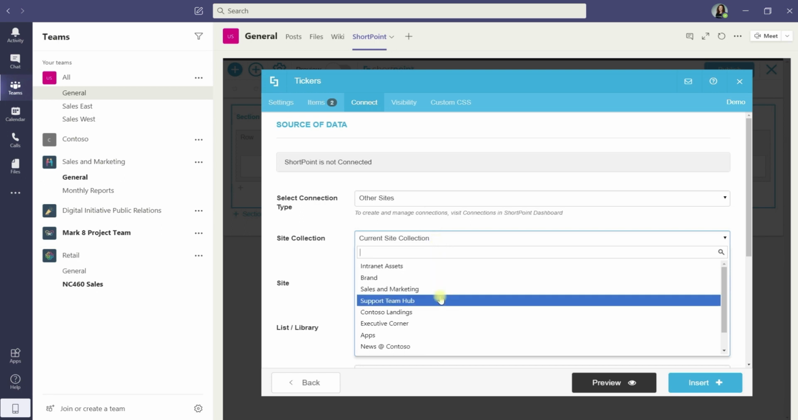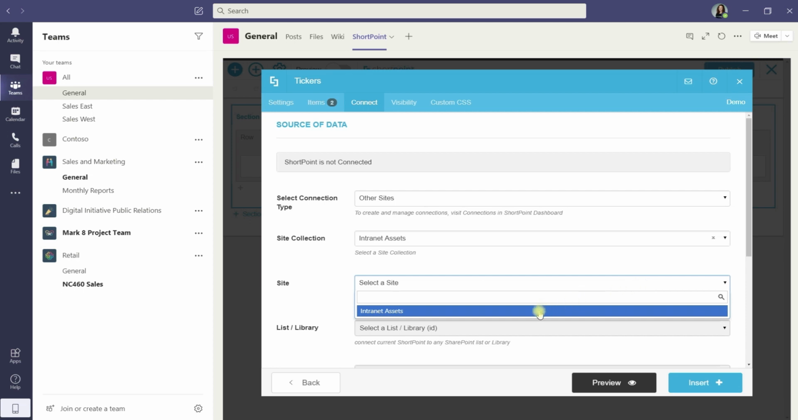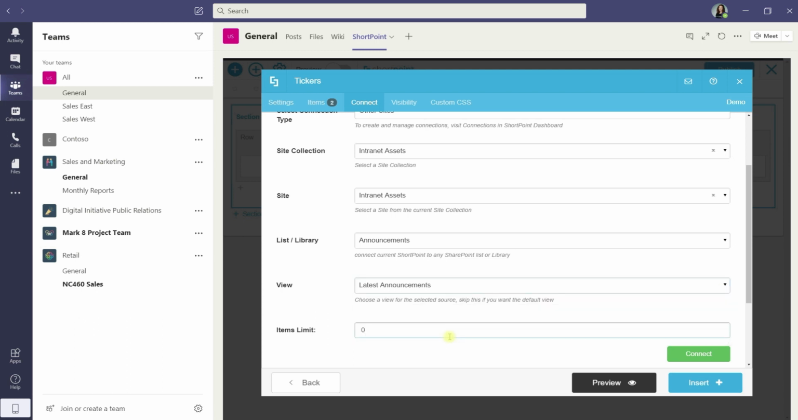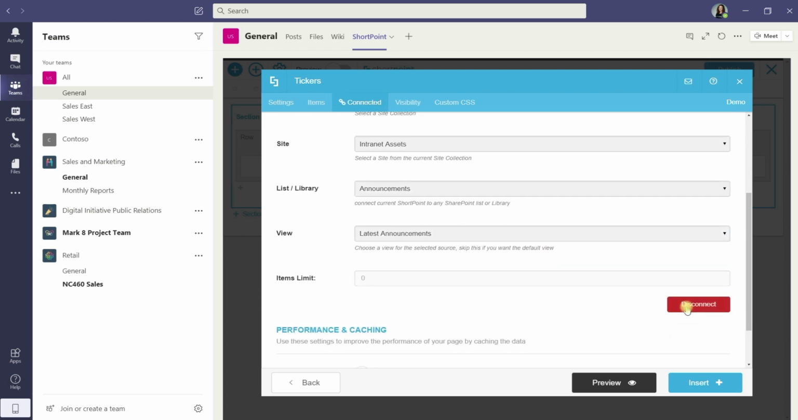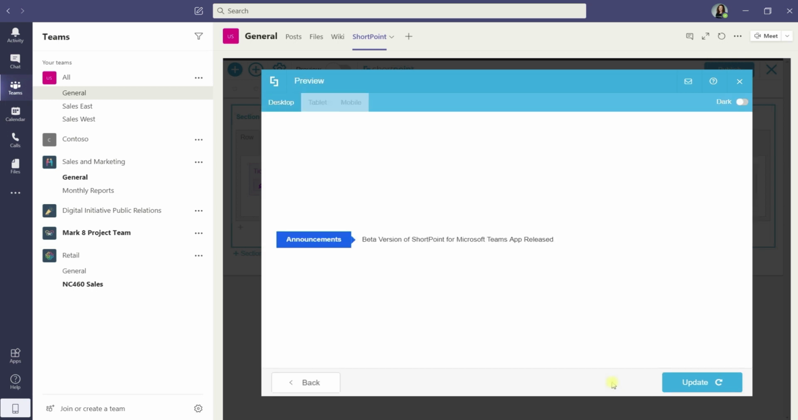In the list of site collections, I'm searching for Intranet Assets. Same for the site name. List name is Announcements, and View is Latest Announcements. Clicking Connect and switching to Items tab for one last step. What I'm gonna do here is what we call mapping. Clicking the chain icon and selecting that I want to display the title in the title field, obviously, and the item URL in the link field. Let's preview. Here we go, all of my latest announcements are now displayed here.